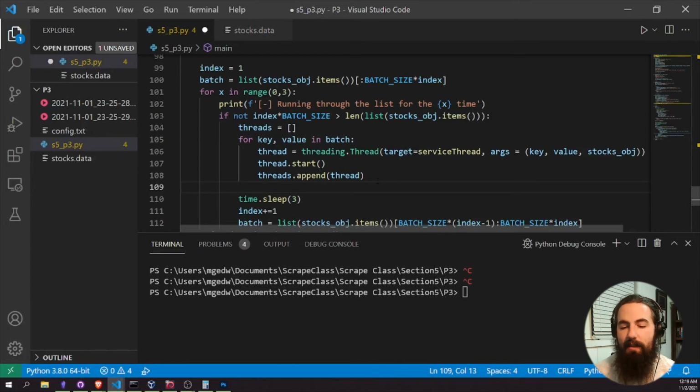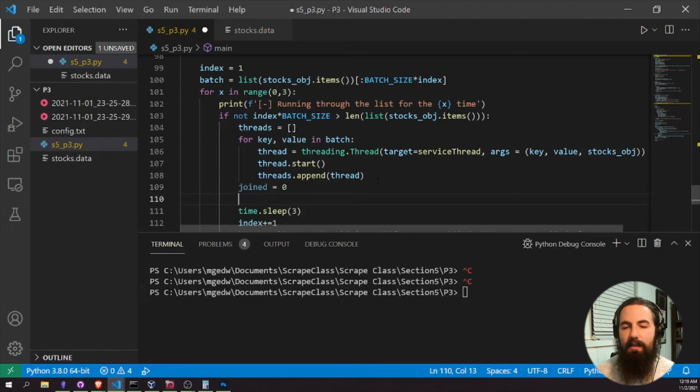And what join means is it's actually just waiting on those threads to finish and joining them back together with our main thread. So our program is actually going to be running an initial thread. It's going to be spawning 4 new threads off of that. And then it's going to join all of those back together with the initial thread. So we're going to set joined equal to 0.